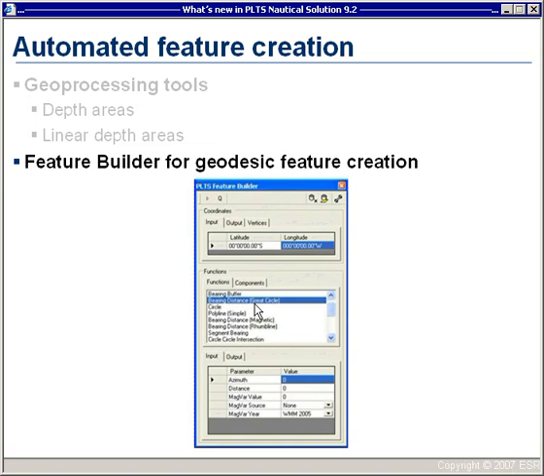It's important also to notice all of the other types of functions that we can use to create features. The inputs located here, such as the coordinates and the azimuth, distance, etc., that are needed, dynamically change based on the functions that are selected here. The Feature Builder can be used for many different types of creation of complex features such as geodesics, loxodromes, and lines of constant bearing.